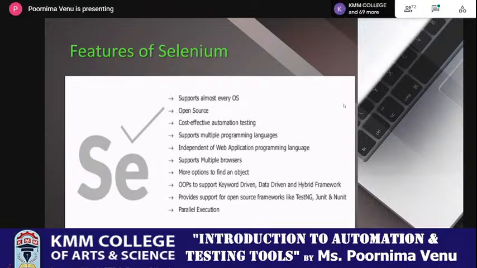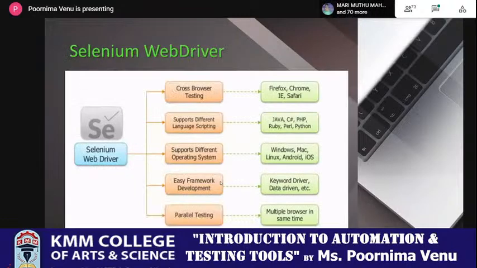for an application developed in Python. It also supports multiple browsers, more options to find an object, and OOPS support, object-oriented programming support, like keyword-driven, data-driven, and hybrid-driven frameworks, and provides support for open source frameworks like TestNG, JUnit, and NUnit, and parallel execution. So these are the major features of Selenium.